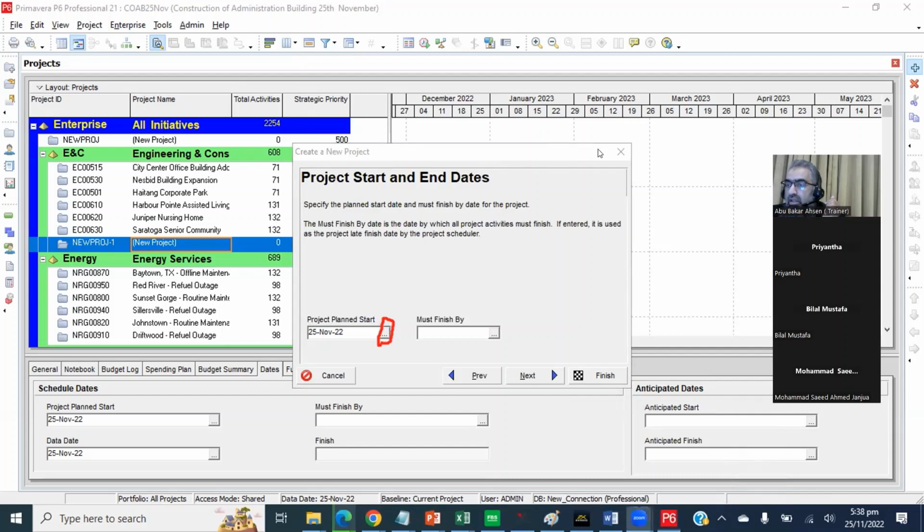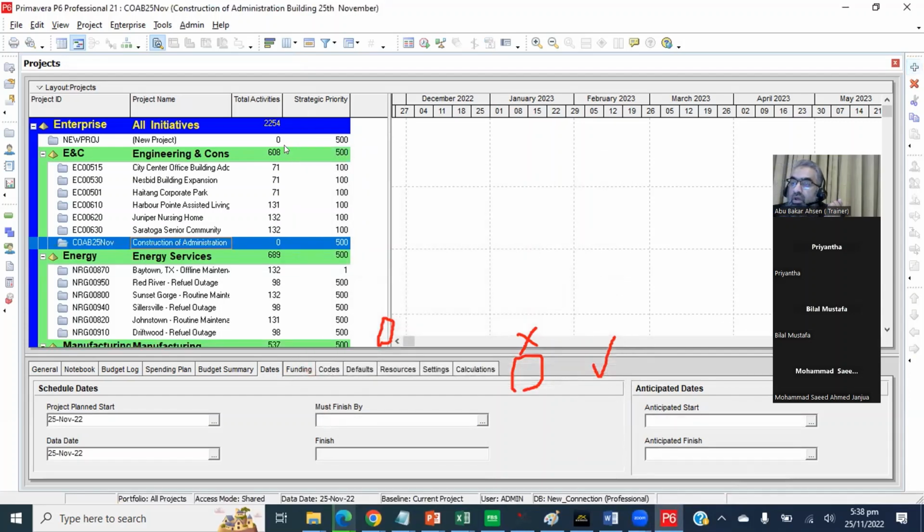After that, if you go to next, there are so many other fields which you can fill, but do not go to this. Just click on the finish button. When you click on the finish button, you will notice a new project created here with the ID I have given.